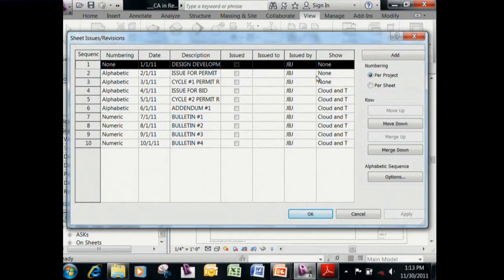Issued to and issued by, pretty self-explanatory. If your particular office standards don't make use of who you're issuing to or who is issuing it, then you can certainly use these for other purposes. We actually typically show who issued it and then who checked it, so we just rename the title of one of these in our revision schedule.